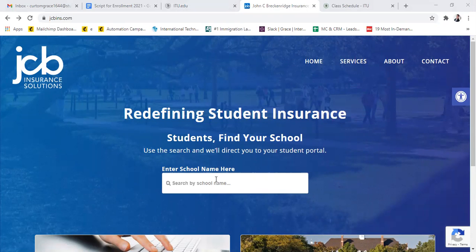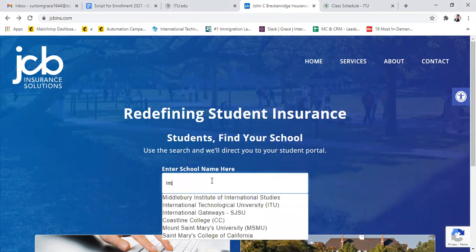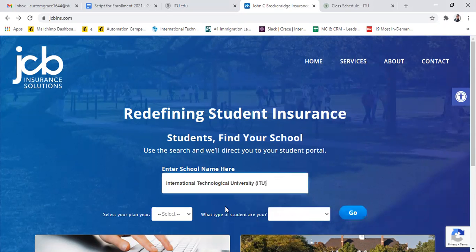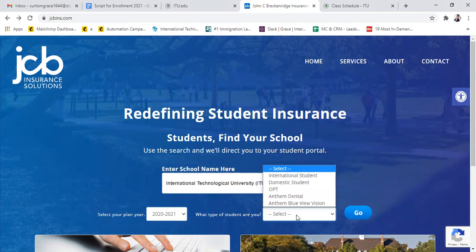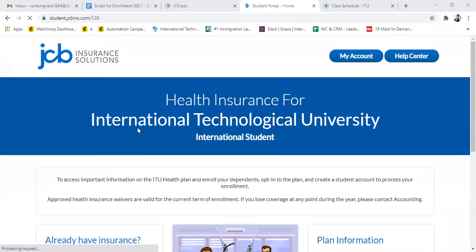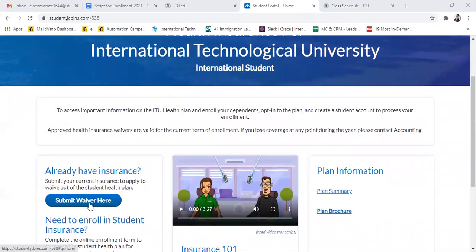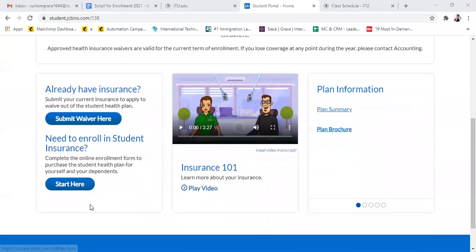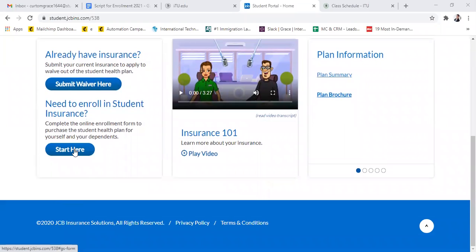Type in the university name, which is International Technological University. Select your plan year 2020 to 2021 and your status, either domestic or international student. Once you are in the portal, you can either submit your waiver or start your student health insurance enrollment.